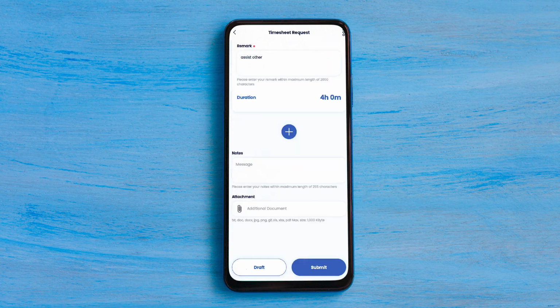Once completed, click Draft to save the timesheet for later, or click Submit to send it for approval if everything looks good. And the template preset can also be used just as in the web version. Simply click the Apply Template.